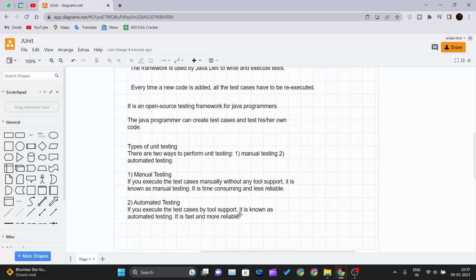Let's go ahead and see what are the types of unit testing. There are mainly two types of unit testing. One is manual testing and one is automated testing. So what is manual testing? If you execute the test cases manually without any tool support, it is known as manual testing. It is time consuming and less reliable.